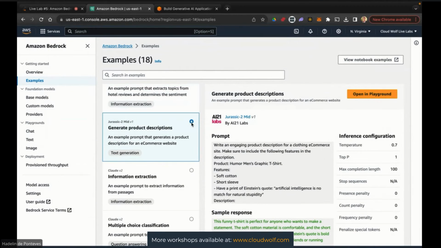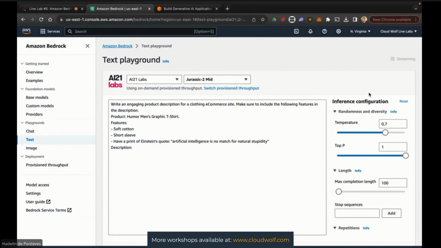Generate product description. And that's with Jurassic-2 Mid, so we can test it again. All right, let's open it in Playground. Okay, so basically, this is another prompt engineering to generate product description. So here is what you enter in the input. Write an engaging product description for a clothing e-commerce site. Make sure to include the following features in the description. Oh, so that's quite similar to what I did with Claude when I wanted to generate this 1-minute ad with some specific words. So yeah, product, humor, men's graphic t-shirt, features, soft cotton, short sleeve, have a print of Einstein's quote, artificial intelligence is no match for natural stupidity. Nice. You can even ask it to include a quote.